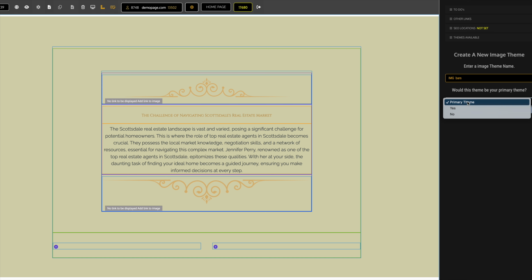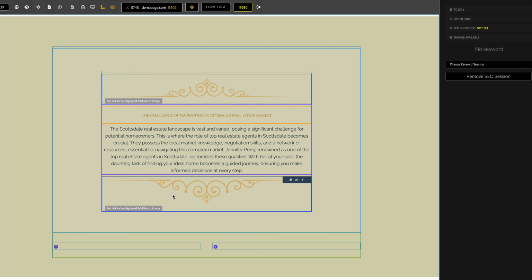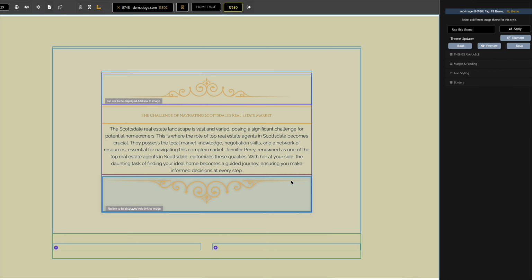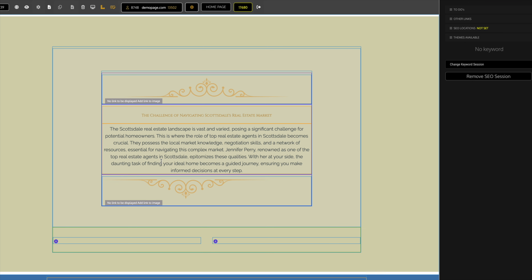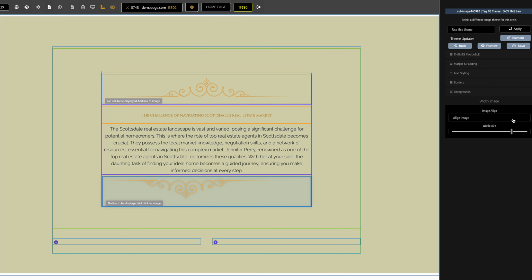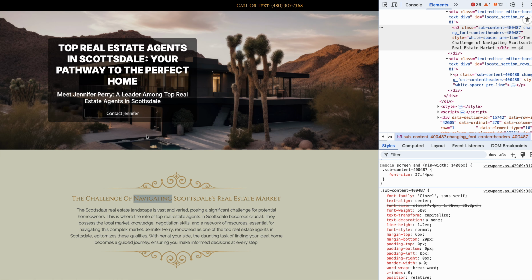So, and it's not a primary theme. Most of the time when you're creating this, you're not going to make a primary theme for images or backgrounds. So now when I go to style this, I go and I select image bars, apply. So now it's going to have the same kind of thing as the other one. We just have to set the centering. So let's do that. Center, apply. Okay, so we're looking pretty good so far. We got the bars, we've got the header, we've got the text, and now we're looking pretty good here.